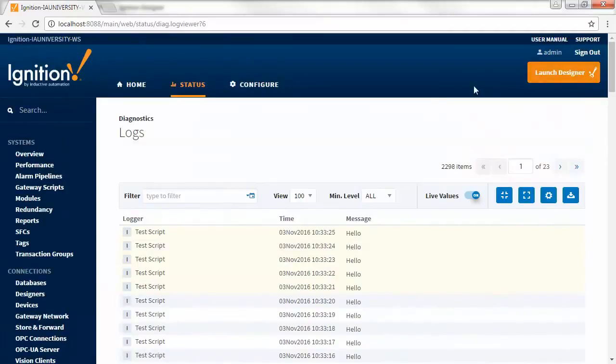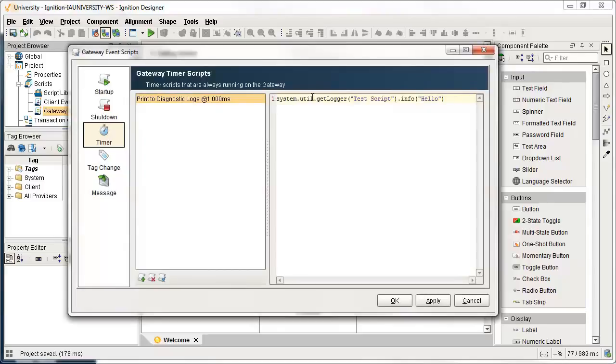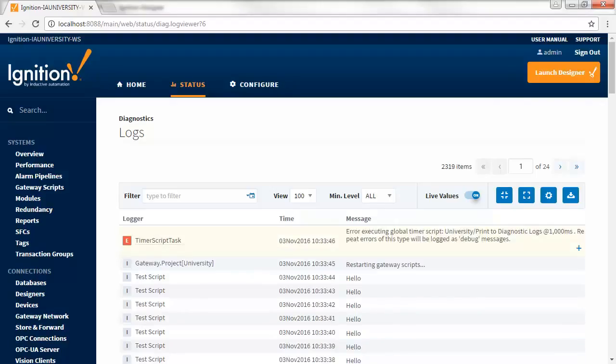Now, let's go ahead and see what happens when an error occurs. So I'm going to bring my designer back up real quick. And I'm going to head back to the gateway event script section one more time. I'll select my script, and I'm going to put a little typo in here, just to make sure that this fails. So I'll click the OK button, we'll save the project one more time, head back to my gateway. And there we are. We can see that there is an error that came up for my timer script task here. It's telling me the project, the name of the script as well, the rate, and it's also letting me know that repeat errors of this type will be logged as debug messages, so they're not going to just show in here by default. So it's very important to keep this in mind here.